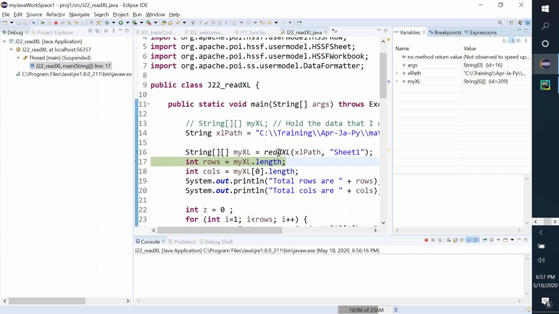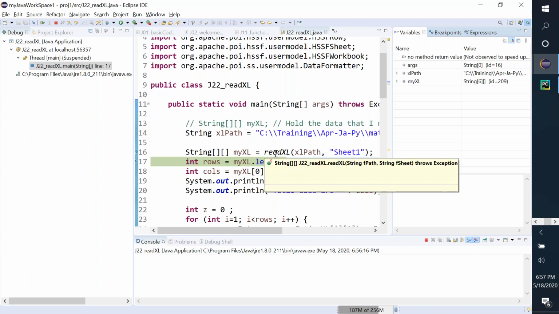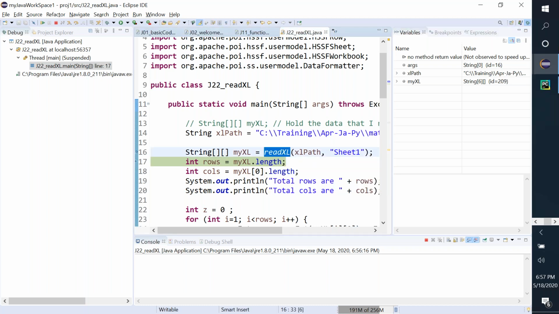Yes, it's finished reading it, executing. At this point, I wanted to step into this method, but I did step over. Step into will go into any function call. Step over will execute and come back. So at this point, my Excel is loaded.